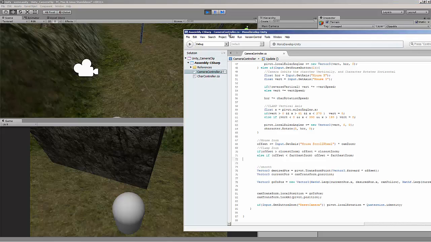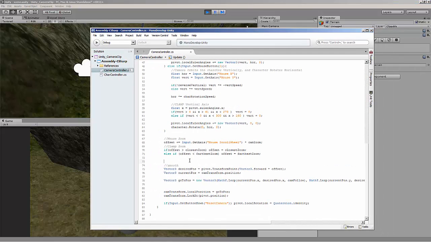And then smoothing the movement, and the last thing is the camera reset. In the project I've got a reset camera button, and we'll use that to reset the camera to its default position.